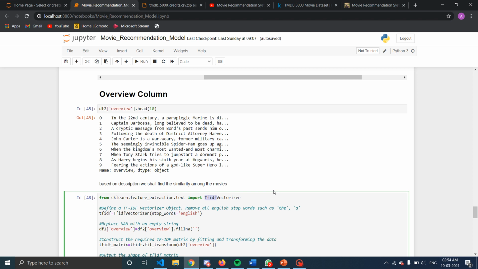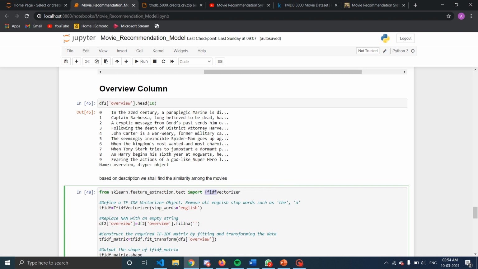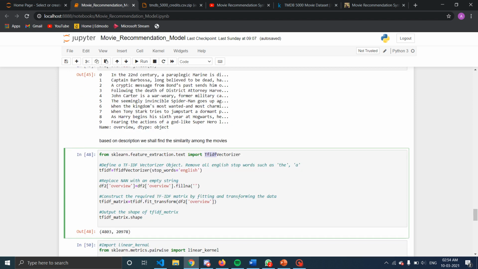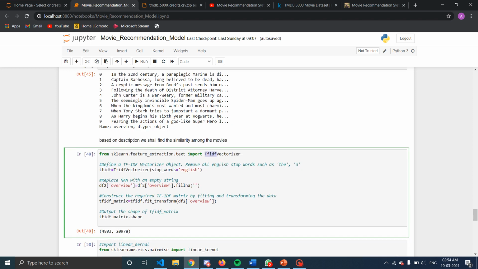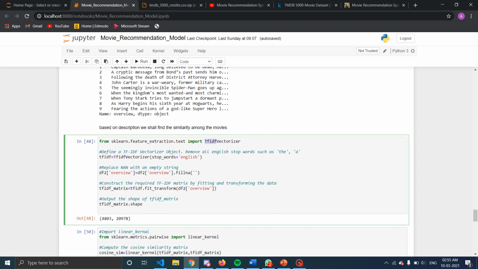What we do is define a vectorizer object and remove the stop words, that is English, and we have got some empty values. We will be replacing them with an empty string here, fillna, and we will construct a matrix and transform this overview into the matrix. When we print the shape of it, we find that there are 4803 rows, that is the movies, and 20,978 columns, that are the words which make up the entire description of the movies.